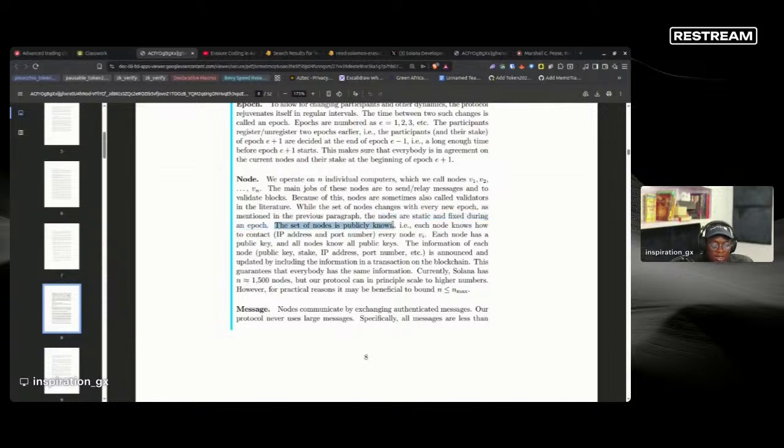The set of nodes is publicly known, i.e., each node knows how to contact every other node via its IP address and port number. Each node has a public key, and all nodes know all public keys. So all nodes know the public key of each other and they can communicate with each other.